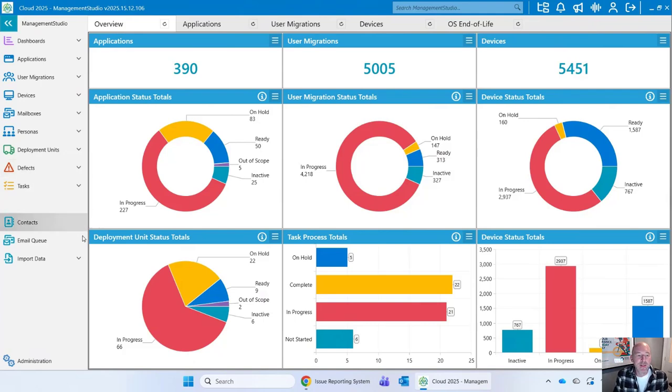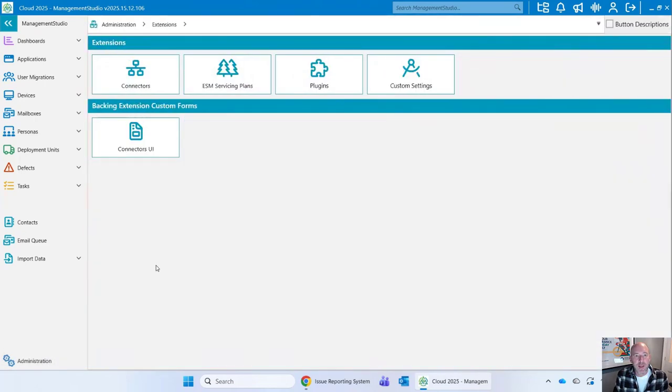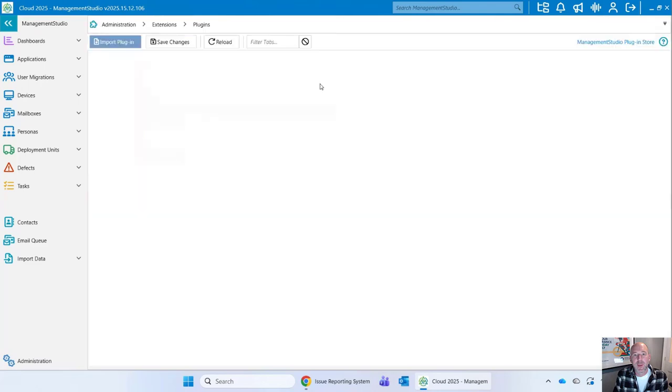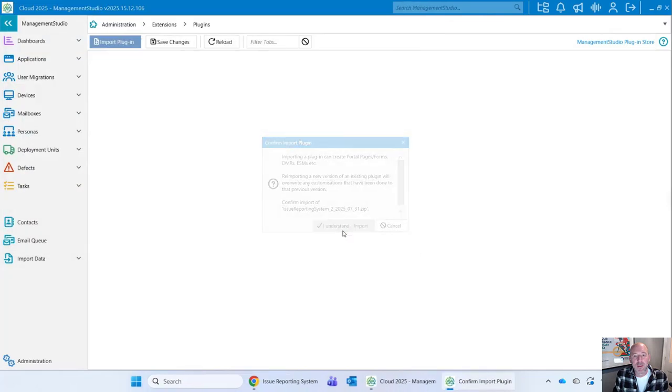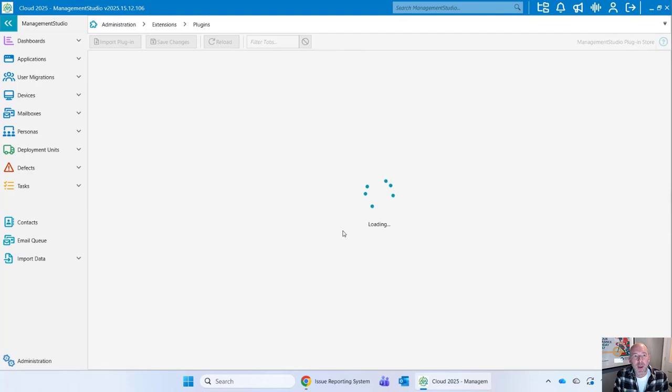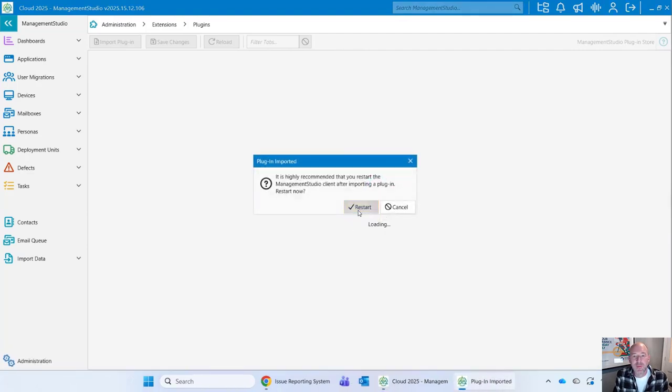So to install that zip file, that plugin, I come into administration and then extensions and then plugins. Now this system doesn't have any plugins at all yet, which is why this page is blank, but I'm going to click on the import plugin, select the zip file that I just downloaded and then open that. And that will then go ahead and install that plugin, and it is going to prompt me to restart the client. So let's go ahead and do that now.